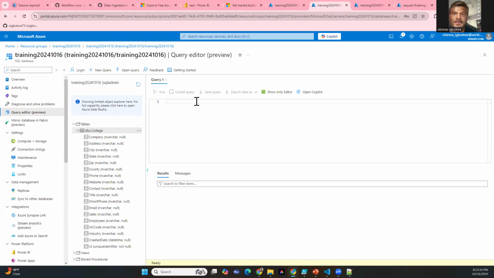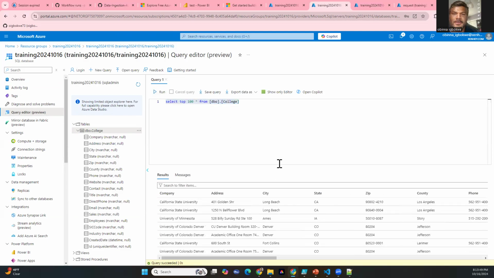So if I do select top 100 star from DBO. Yep, let's try that, see what we get. We can see data. So we know that it made it to both databases. And if you notice, I didn't have to write additional code. Now, how does data make it from one database to another is what we're going to look into next.